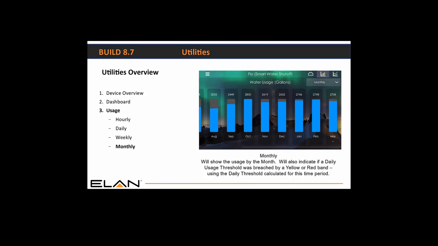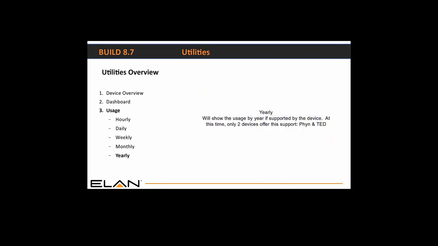And those are the filters. There's one more though. There's yearly. Now, only 2 devices currently support this. That's Fin and the Energy Detective. The other ones do not. So it's very specific because they have to be able to support the calls to be able to show the yearly.